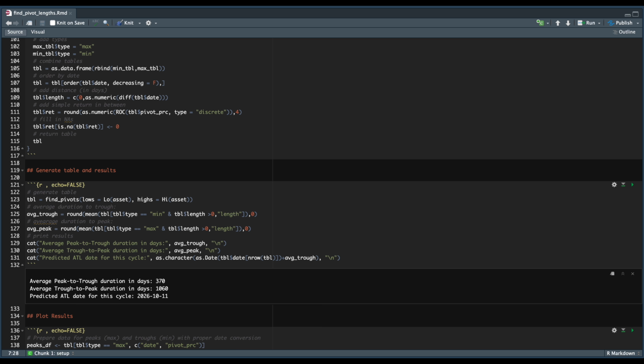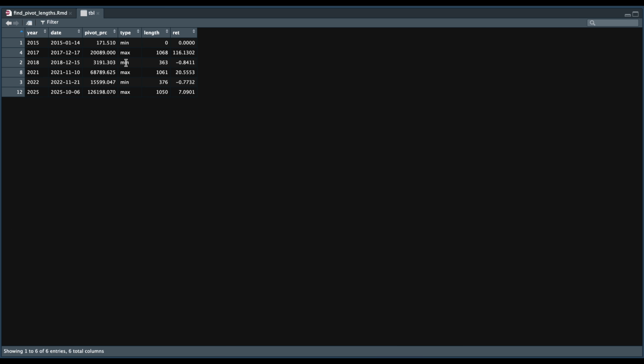But if we take a look at the table here, we're going to exclude the first row in our calculations since this was the starting point and the all-time low. But from that date to the next, which is our all-time high, up to this point, the length in days was 1,068, having a 116x return. And from this date to the next all-time low, which was in 2018 and lasted 363 days, saw a decline of about 84%. And then from that price to the next all-time high, which was in 2021, period length was 1,061 days, having a 20x return.